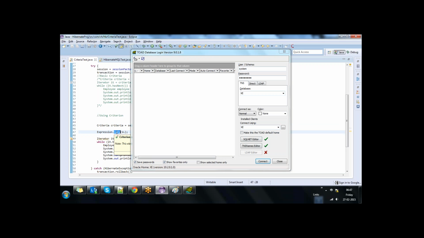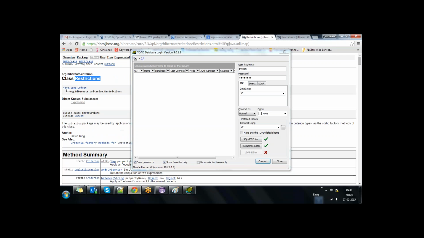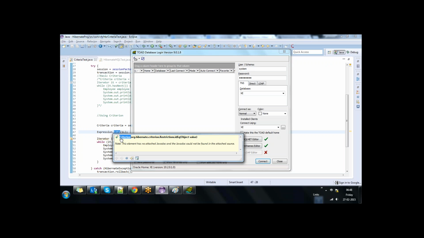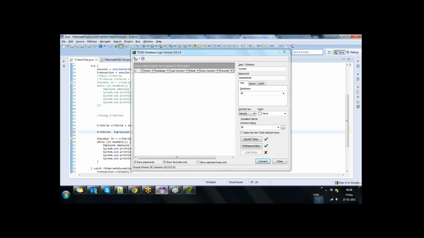This idEq method's return type is Criterion object, right? This method is available in which class? It is available in Restrictions. Restrictions extends Expression. So the return type of this idEq is nothing but a Criterion object, right? Yes, Criterion.